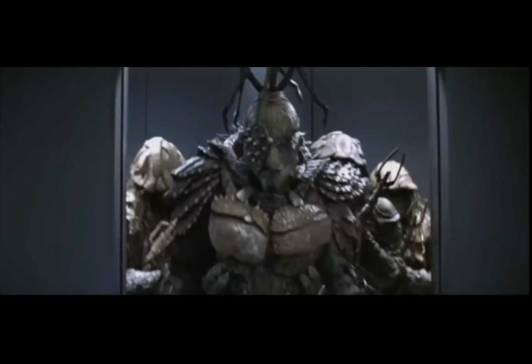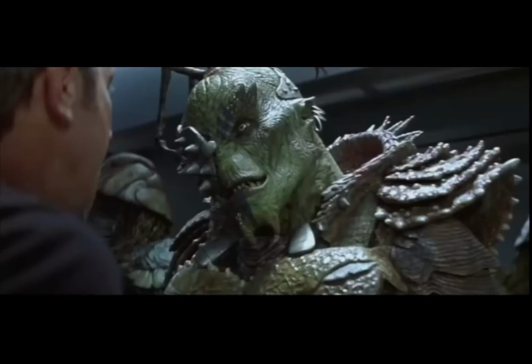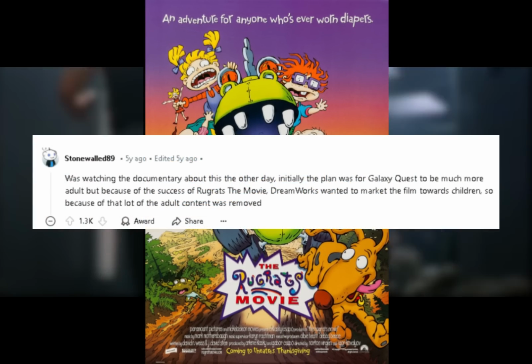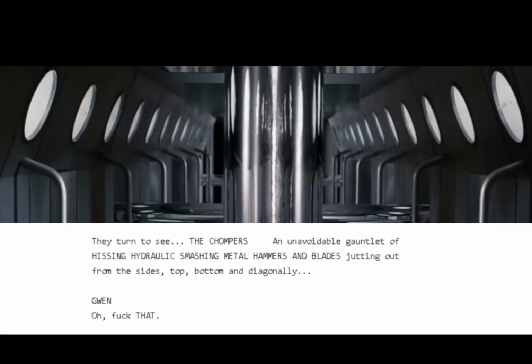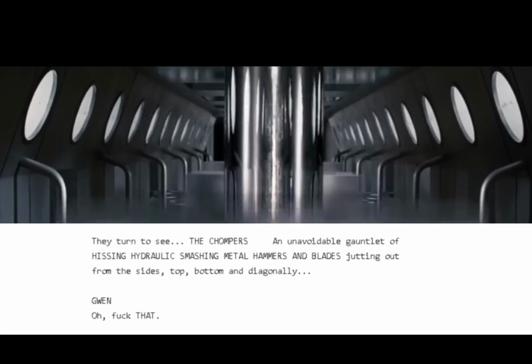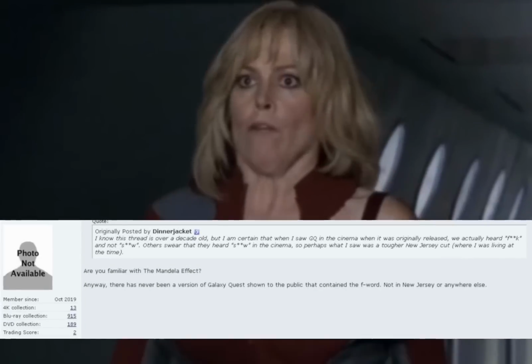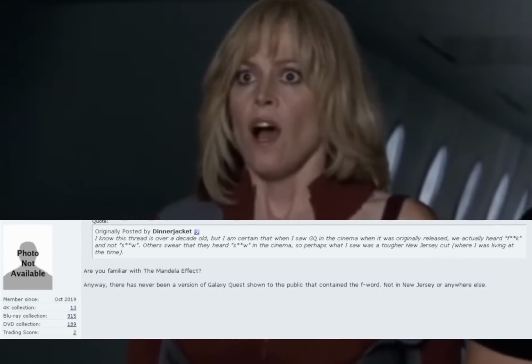The story goes that the original idea behind the movie was a little more adult and dark, but by the time it was ready to release, the studio wanted a much more family-friendly affair to piggyback off the success of the Rugrats movie of all things. So, Sigourney Weaver's clear F-bomb at the start of the Crusher sequence was dubbed over. And despite what some people seem to remember, this was the way it was originally released, too.